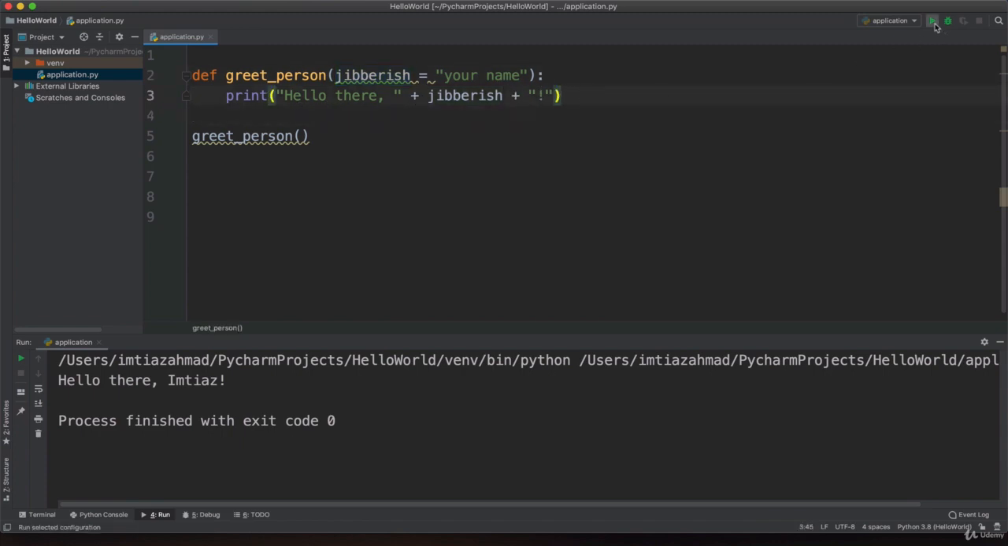It's going to assign that text to gibberish, and that's going to, of course, be used as it normally is. And so let's hit run, and notice this time it's saying, hello there, your name, okay? Or I can change this to buddy so that it doesn't look awkward. So let's hit run now, and it's saying, hello there, buddy. But if I pass in a name such as Imtiaz, my name, it's not going to consider buddy. This is the default value. It's actually going to override that value with the data that I passed in. And so let's hit run, and now this time notice it says, hello there, Imtiaz.